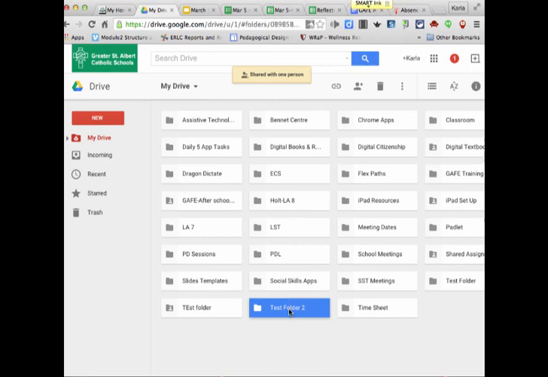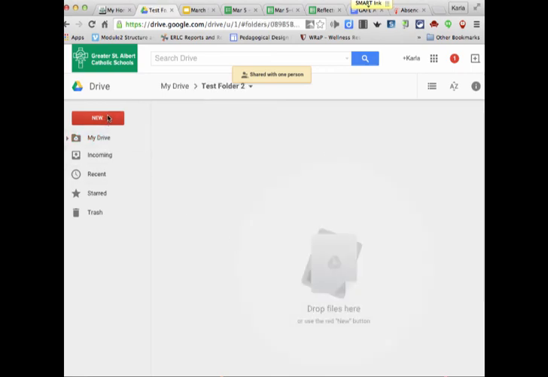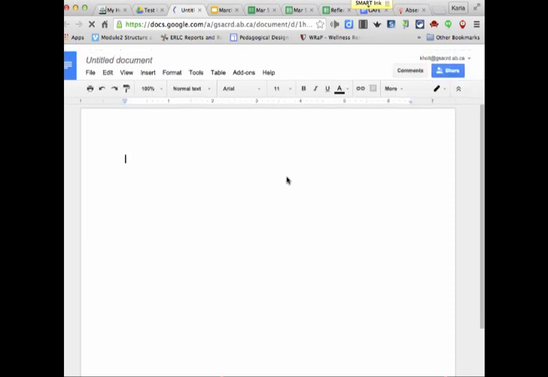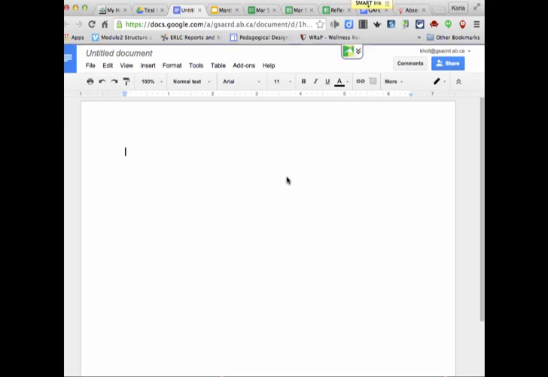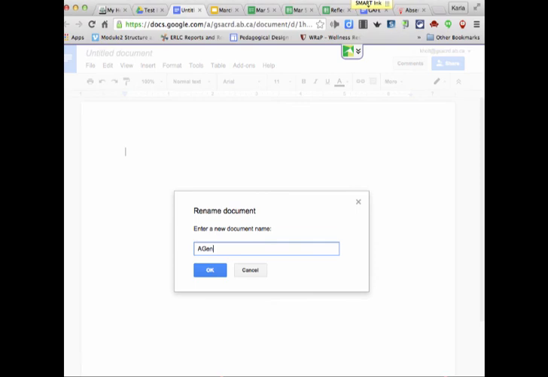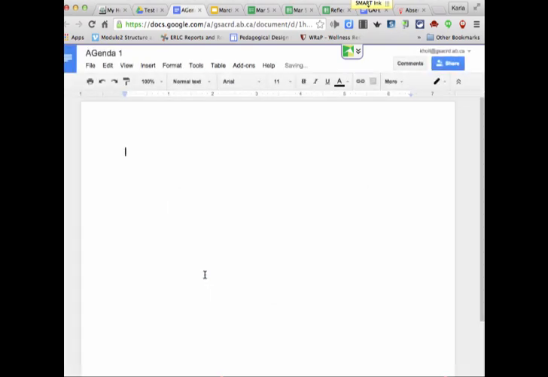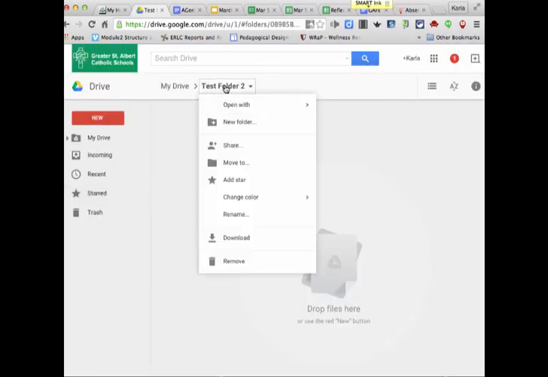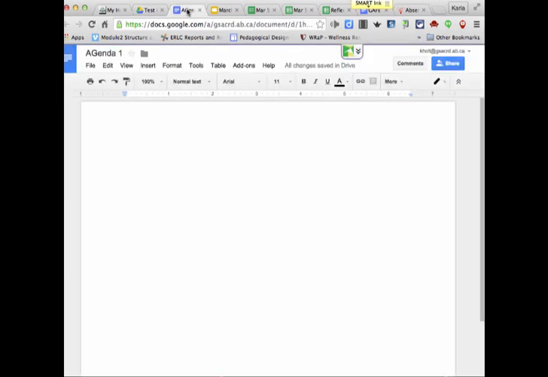And now anything I create inside this test folder, so if I go and create a new doc, it will automatically have the same share settings that the folder has. So for example, if I create agenda 1 or whatever in here, then whenever anybody goes to this shared folder, they will find agenda 1 inside it. So using a shared folder with colleagues can be a useful way rather than sharing individual documents. It can also help keep things organized.